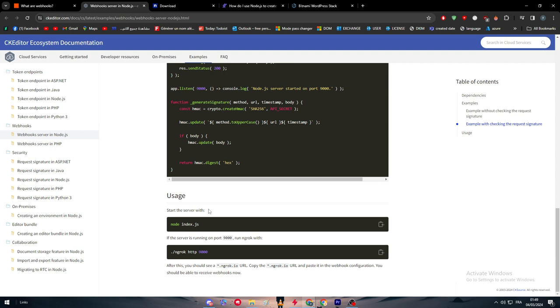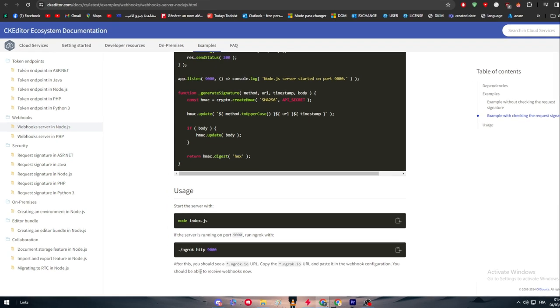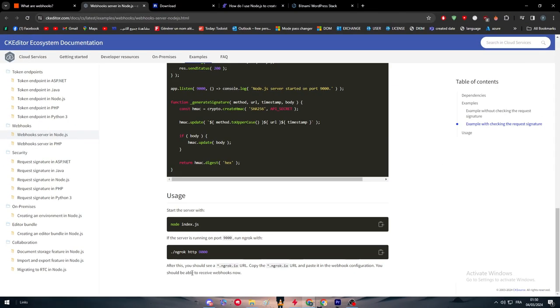It is as simple as that, and then just write this code and run the server on the port that you have used in the code. So here they have used 9k, so use 9k.